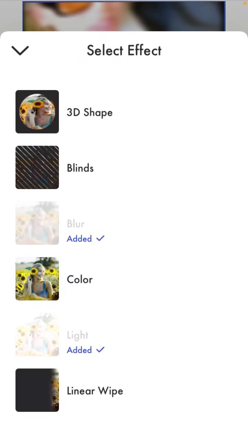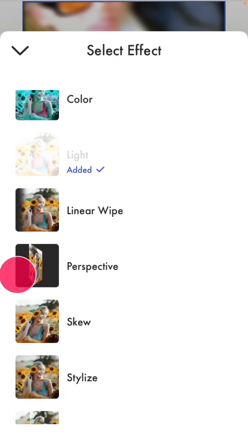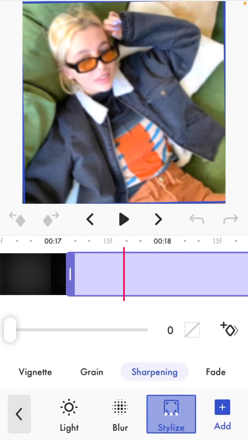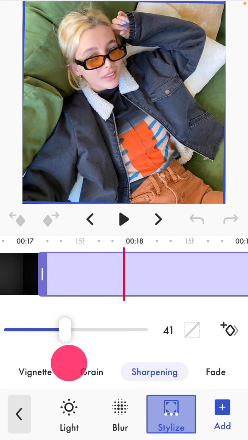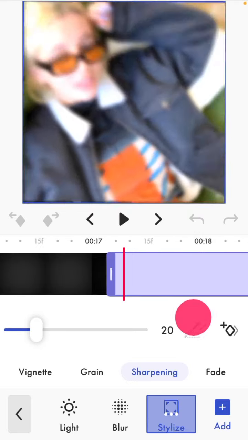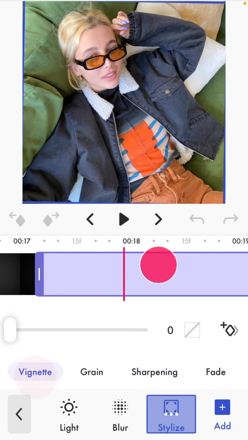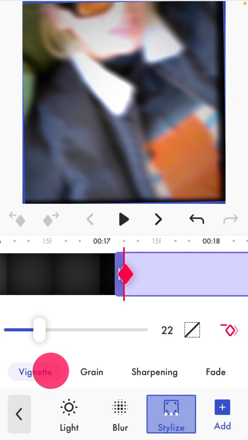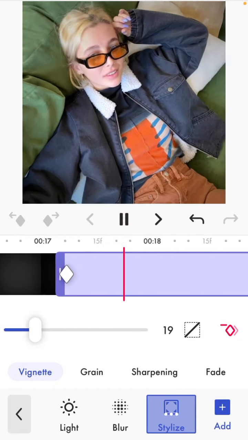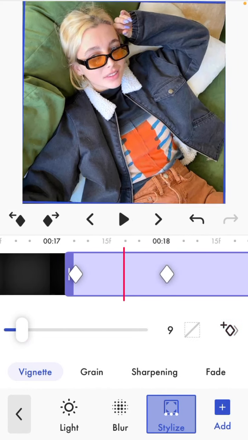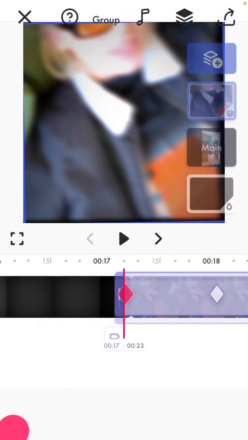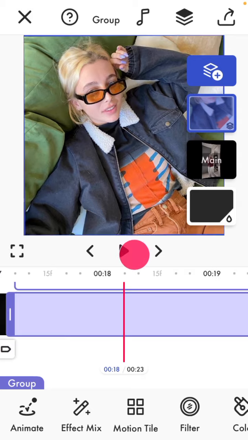Now we can also add other things like blinds, perspective, skew, stylize, which is a good one. I usually add sharpening, and depending on the image, I will choose how much I want to sharpen it. I think this one we will sharpen 20. I think that's good. And I also like to add the vignette, so just add the plus, and I like to put it on around 20 and then make it reduce to 0, so it gives a more dramatic effect. So this is what we have created.